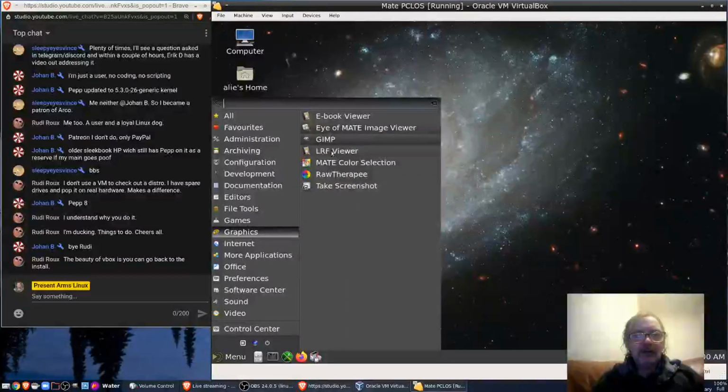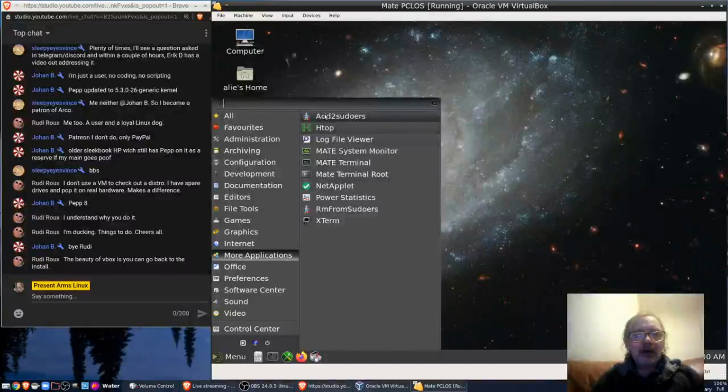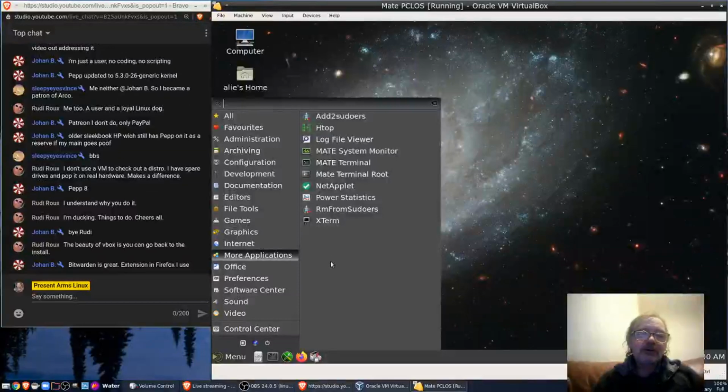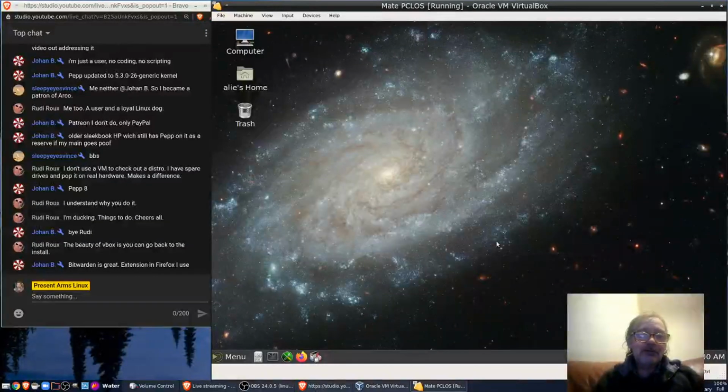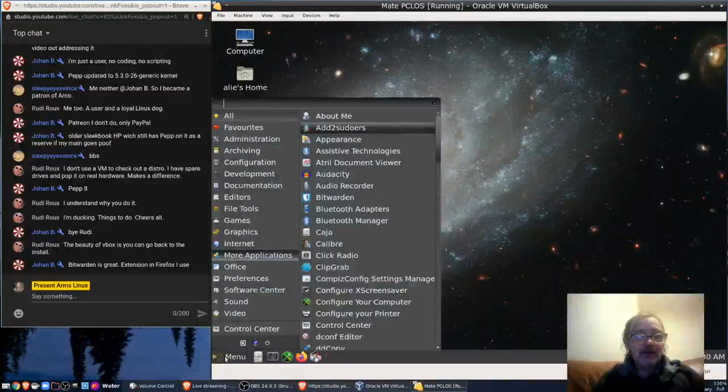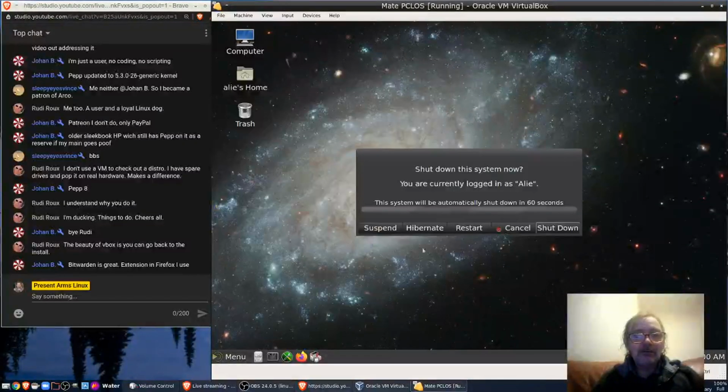Graphics, what we got, GIMP and RawTherapee and stuff like that. So yeah, it's all good. More applications. Oh, I did do the add to sudoers because Joe says there's no sudo. So you've got this little program called Bisu apparently, and it allows you to add users, instead of messing about with the files. Anyway, let me close that down.